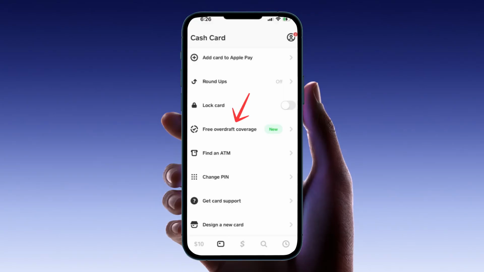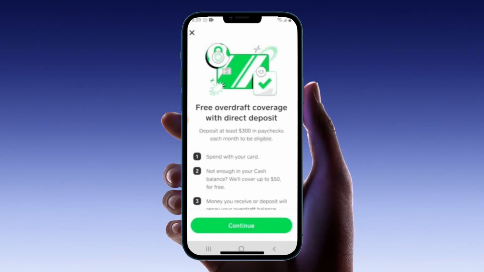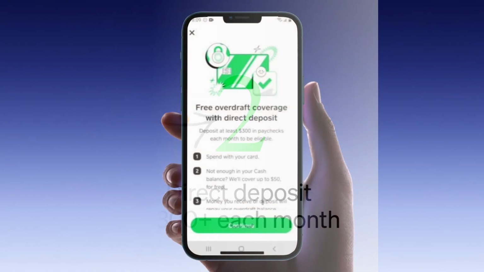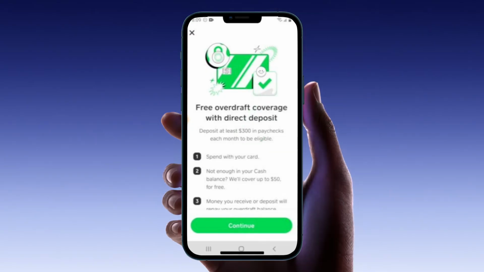If you don't see the setting yet, it usually means you need to have direct deposits of at least $300 per month going into your Cash App. Once you set up direct deposit, the overdraft feature should show up automatically in your settings. When you're eligible, the limit usually starts around $20 to $25, but it can increase up to about $200 depending on your account activity and how much you receive in deposits.